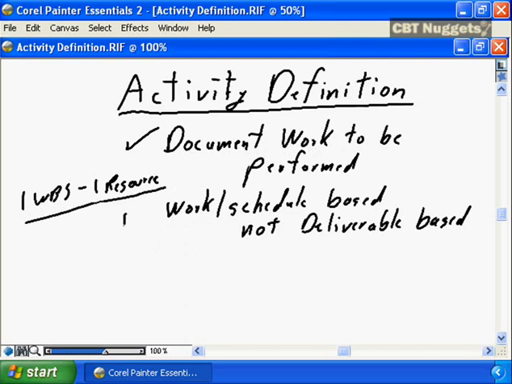It's important that you take the work that is work or schedule based, as opposed to the higher level deliverable based. As mentioned in the introduction to this nugget, this step may not be required, or may not be explicitly defined if, for instance, the deliverable-based WBS was refined at a sufficient level of detail that the rule of one WBS element to one resource has already been applied.